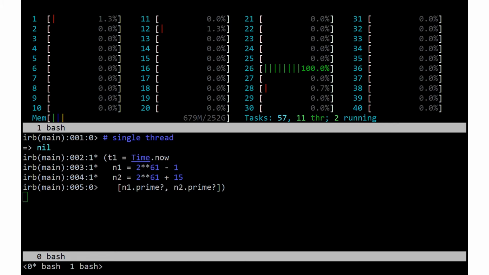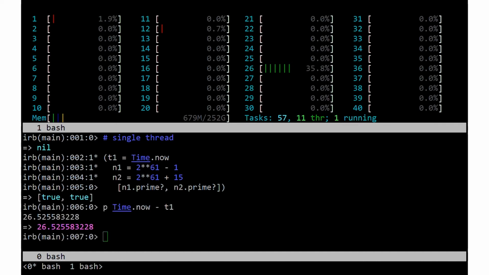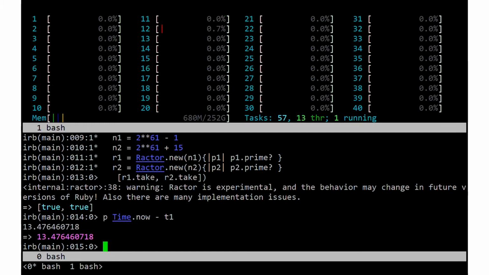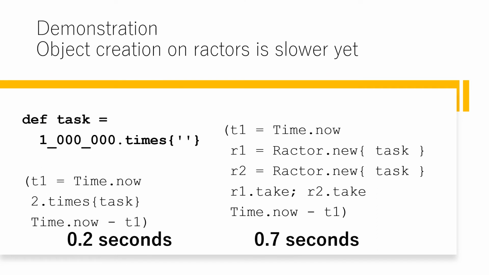By the way, these two numbers are Mersenne primes, and the next prime number, so they are prime numbers. To check a huge prime number, it seems to take a long time with Ruby's prime implementation. The single thread program needs 26 seconds, and using two Ractors, they run in parallel, and it takes 13 seconds. It is about 2 times faster. We can observe the performance improvement by parallel execution with Ractors.